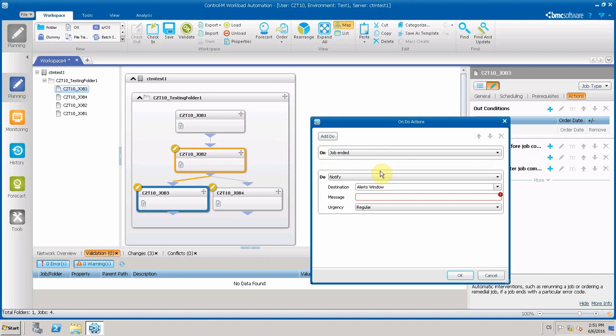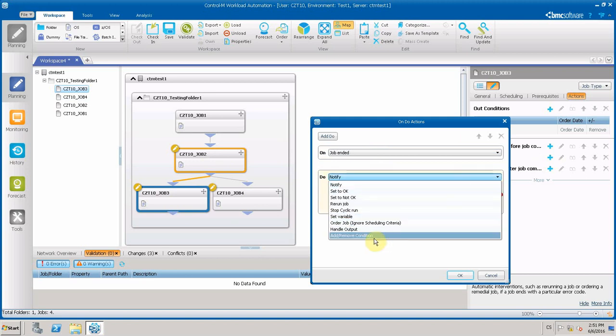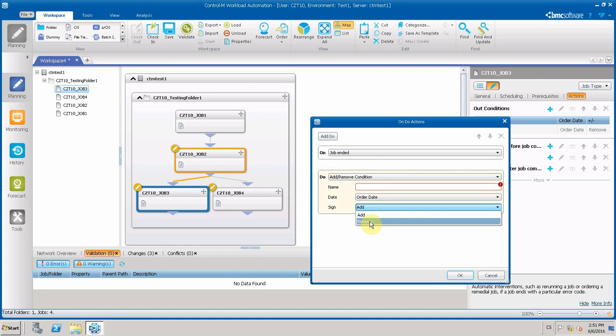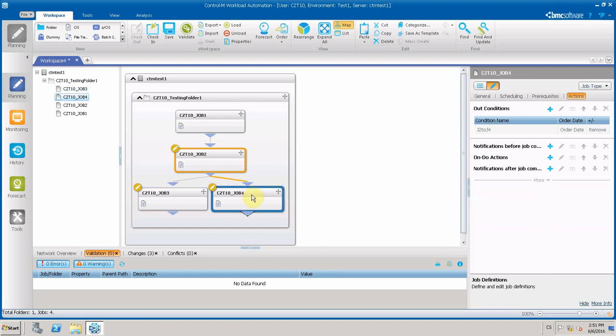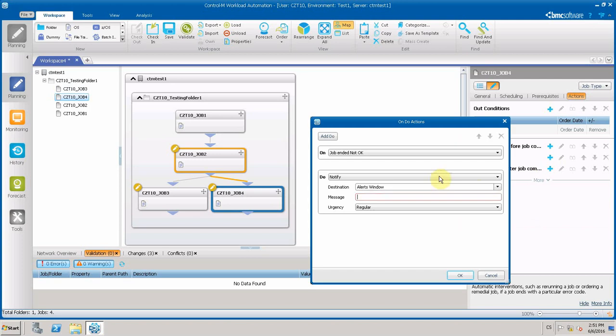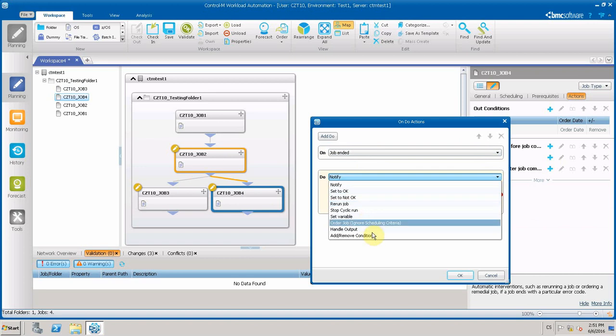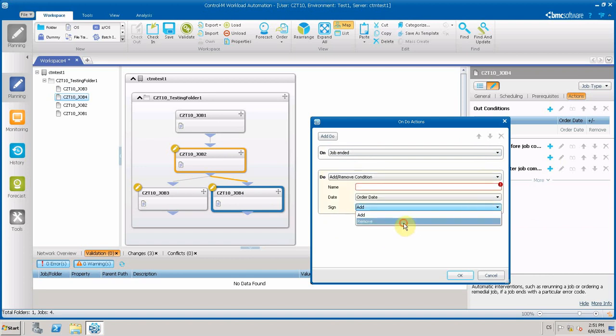When job ended, to add or remove condition, we want to remove, and we want to remove condition from job 2, job 4. So J2 to J4, and here we need, when job ended, do add remove condition, remove. And we need to remove condition from job 2 to job 3. So J2 to J3. Hit enter.